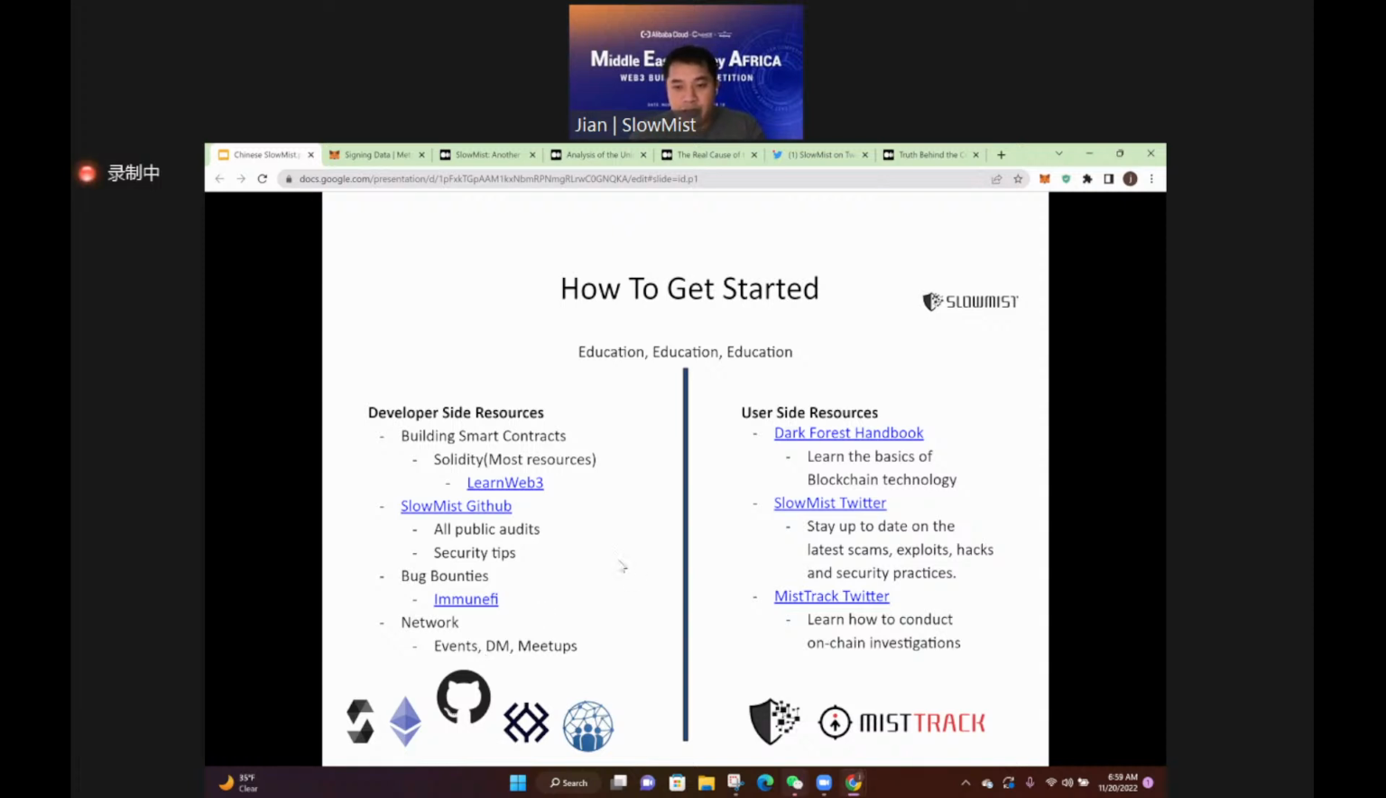On the user side, we have our Dark Forest Handbook to learn the basics of blockchain technology, and Slowmist's Twitter to stay up to date on the latest scams, exploits, attacks, and security practices. And our MistTrack builder to learn how to conduct on-chain investigations.